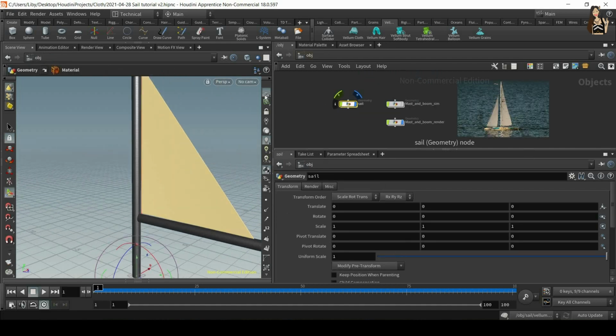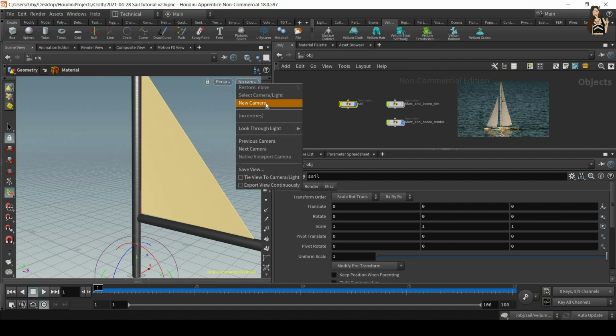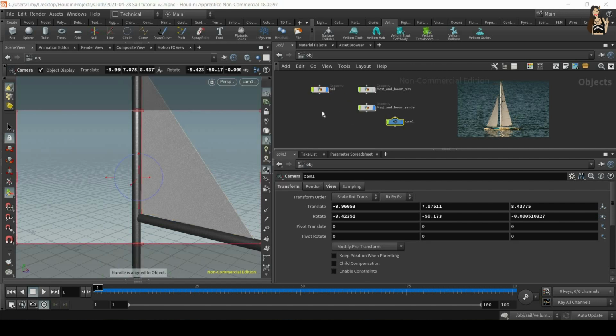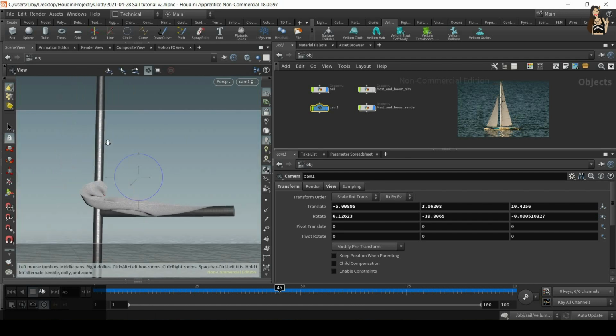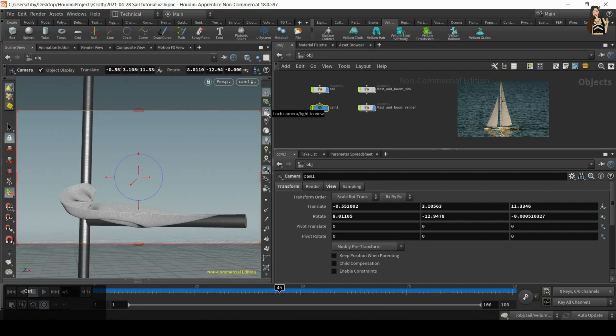What you will also need to do before rendering is, of course, set up camera. So go to new camera. And you can position it by clicking on the padlock. So I'll position it maybe like so. Okay, click on the padlock again once you're happy with the position.